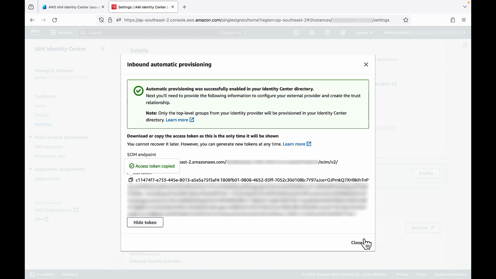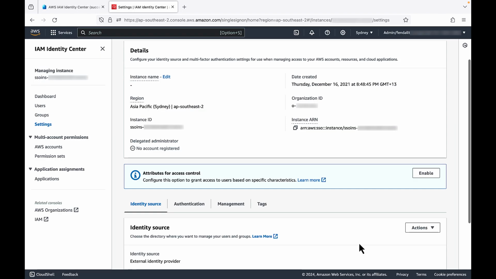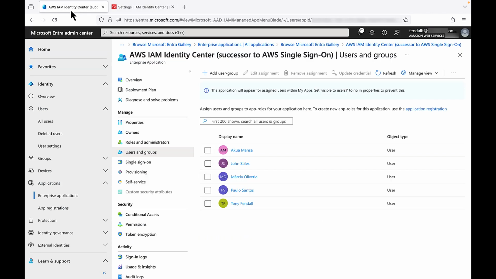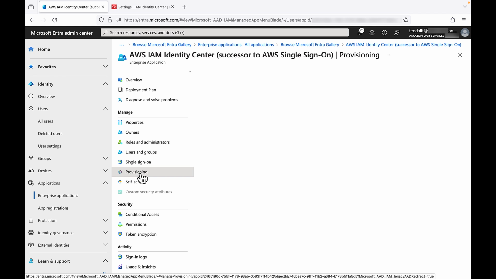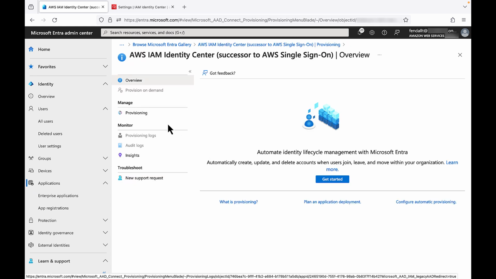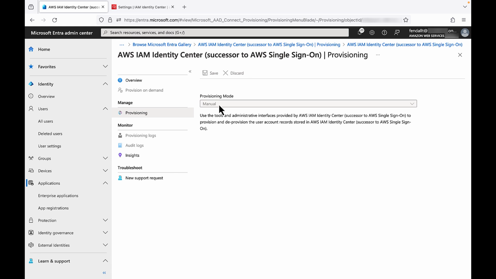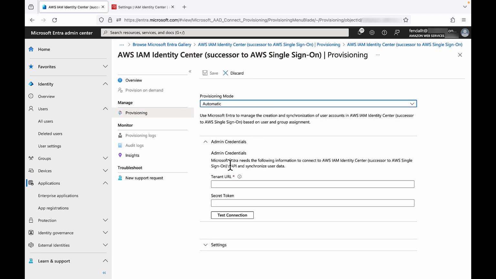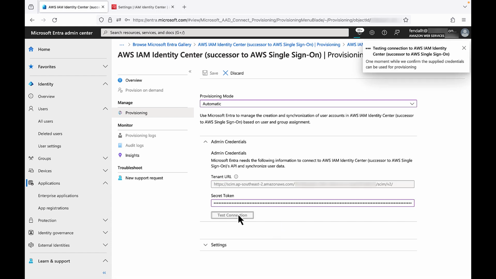I will take a copy of the SCIM endpoint and the access token details. Then, I need to configure my Entra ID instance to send all user and group changes to this endpoint. To do this, in my Entra ID console, I will select Provisioning, and then under Manage Provisioning, change the provisioning mode to Automatic. This will open the Admin Credentials dropdown, where I can set my SCIM endpoint as the tenant URL and the access token as the secret token.